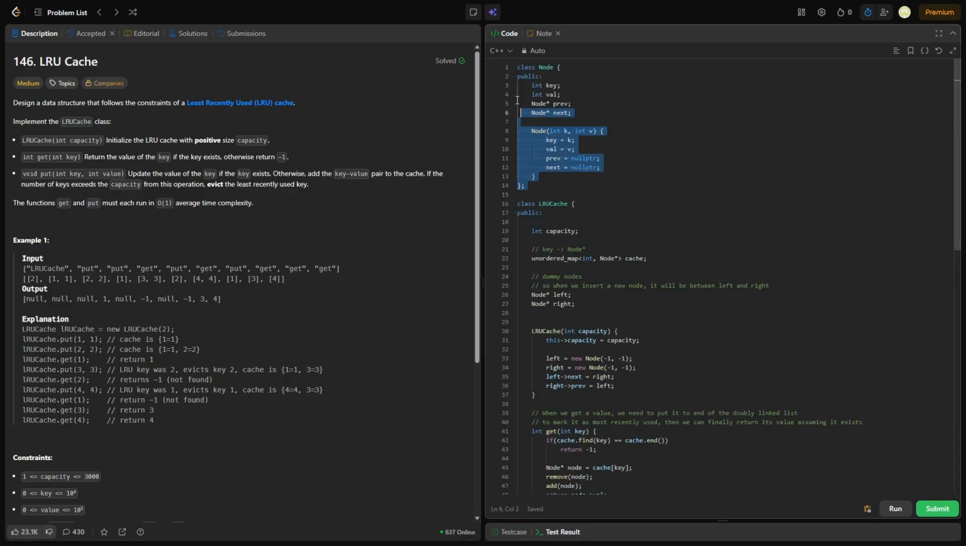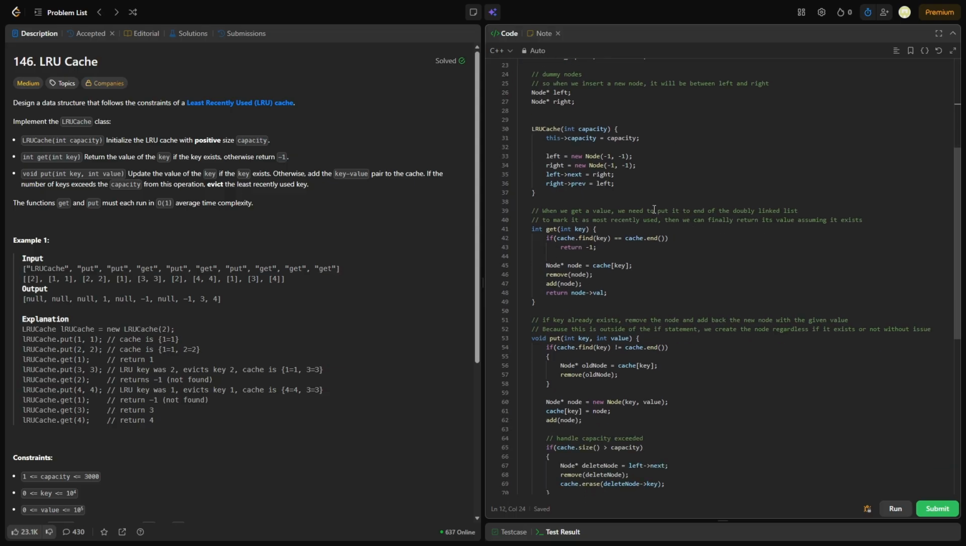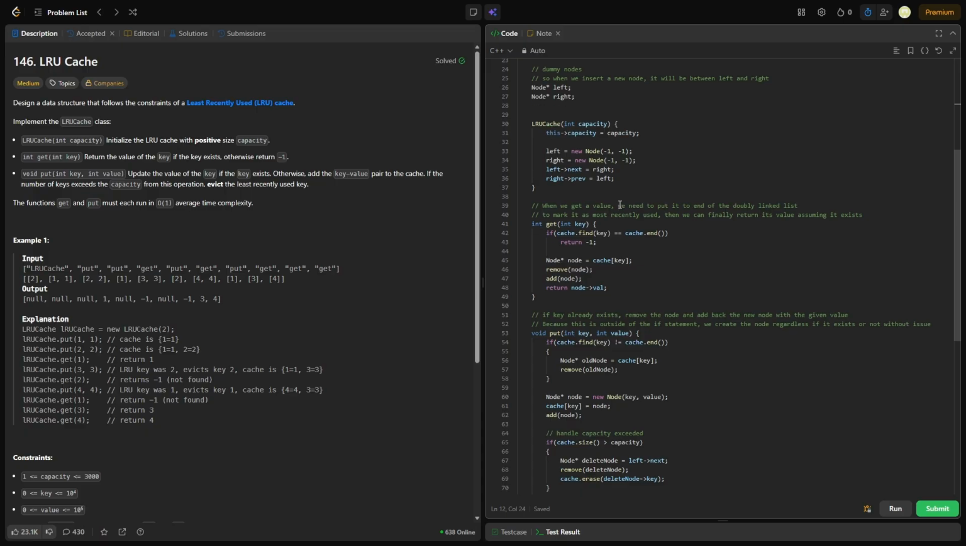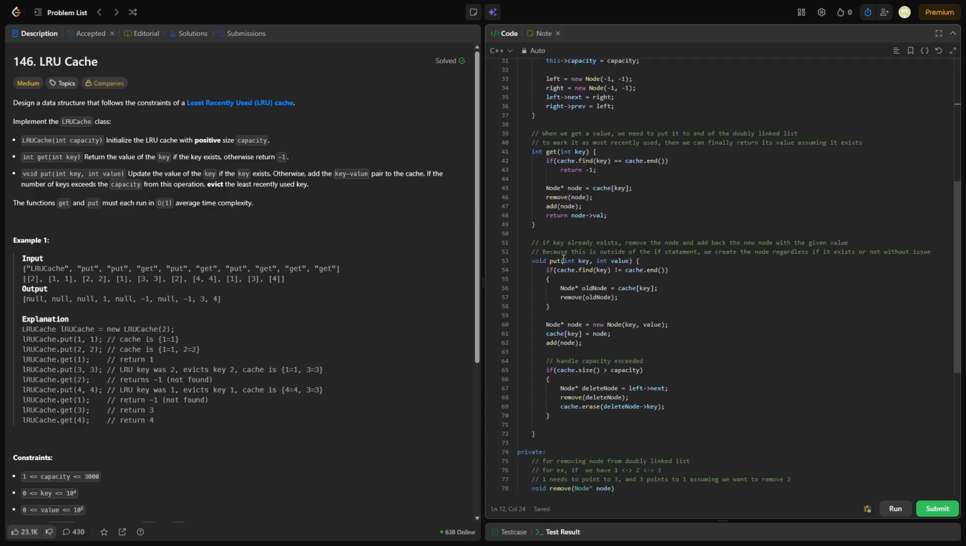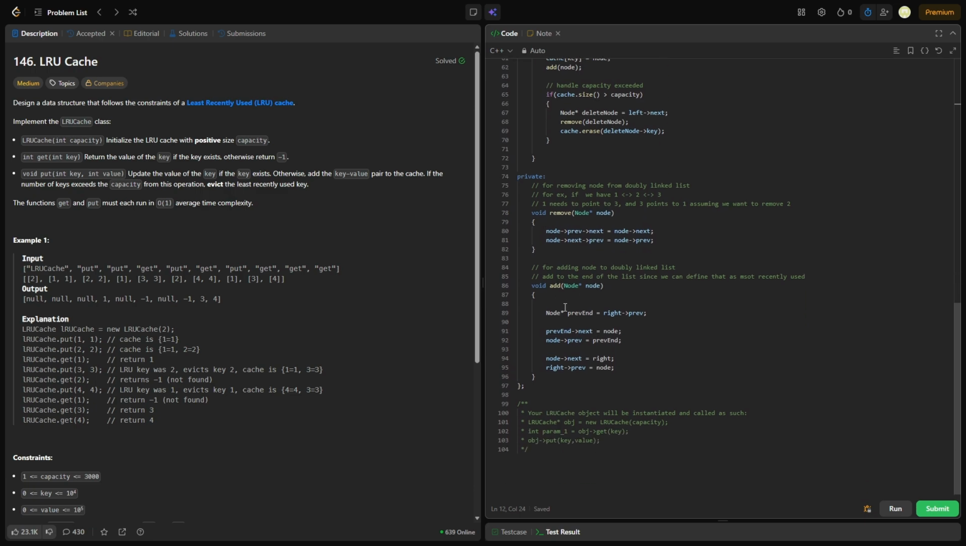I'll go scroll up, right? Our node class right here. This is just some stuff we have to set up with the nodes, the dummy node, setting up the hash map, the capacity stuff, the dummy nodes. This is the get function. This is the put function. And then this is the removing and adding stuff for the actual doubly linked list.